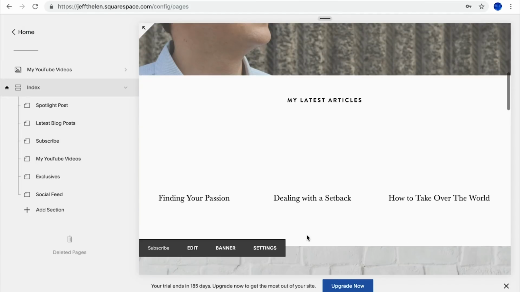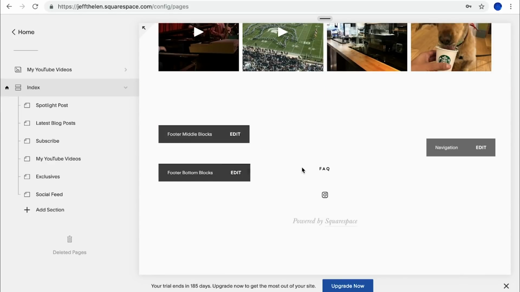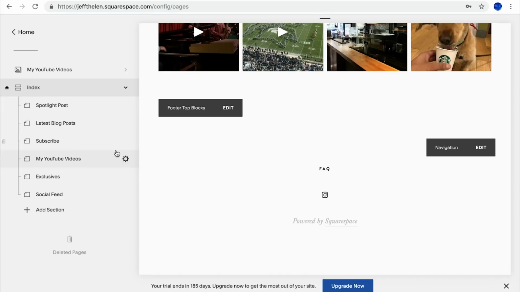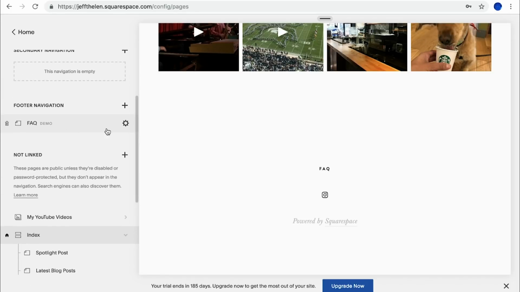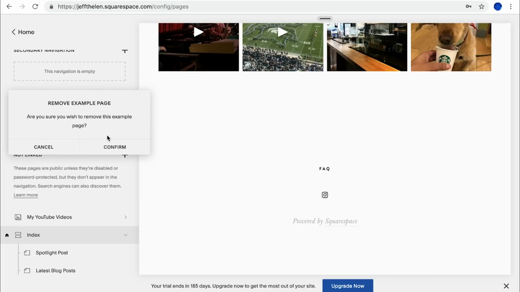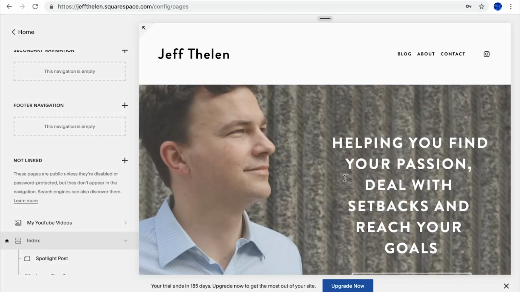And so to go all the way, so this down here is actually the navigation. So this is the footer navigation, so where'd that go? So I can actually just delete this page, confirm, and then it just got rid of that section.